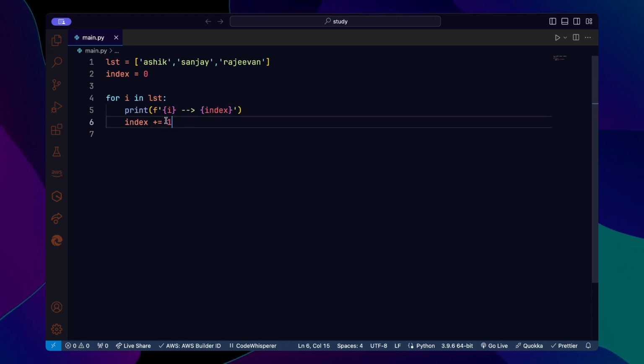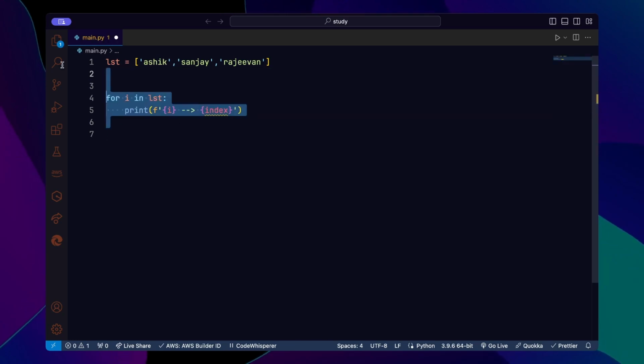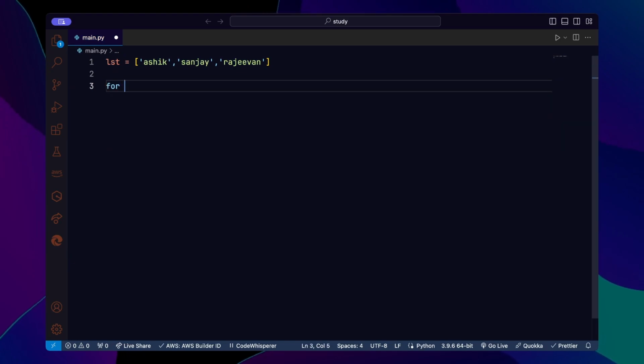So as you guys can see here, we are using a temporary variable called index. And it takes up a couple of lines, which is not efficient in my case, so I'll use my enumerate function. It's very straightforward. I delete this, and here you obviously have to use a for loop.